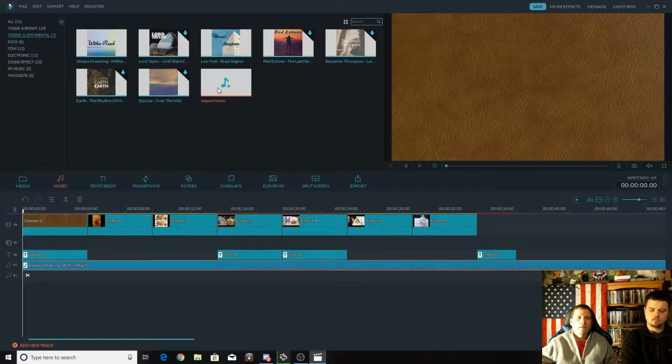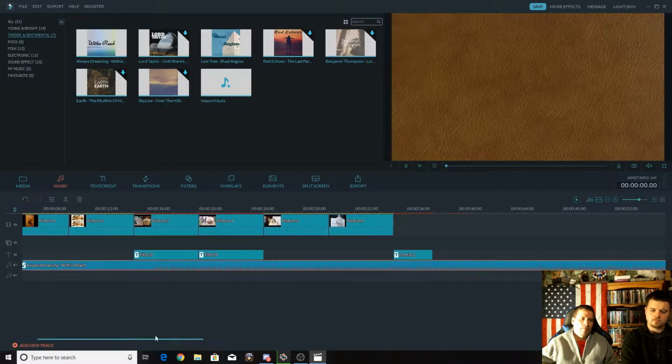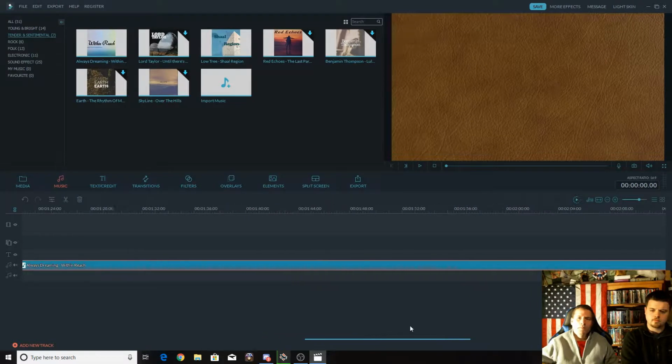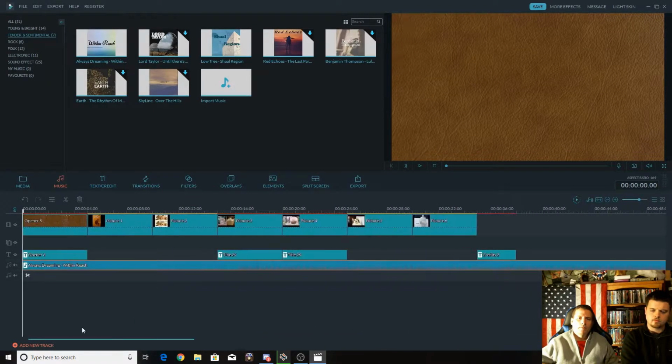Alternatively, you can also import music as well. If you have an MP3 file anywhere that you want to import, you just go and find it the same way that you do with pictures and videos, and simply import it that way. One thing you may notice here is that the music file is a lot longer than the video itself. So this is where our next step comes in.